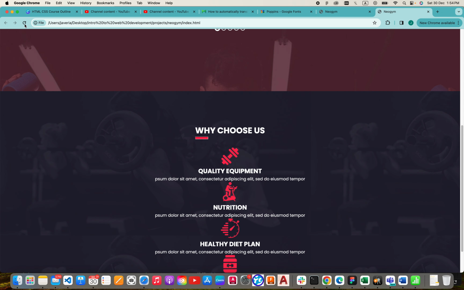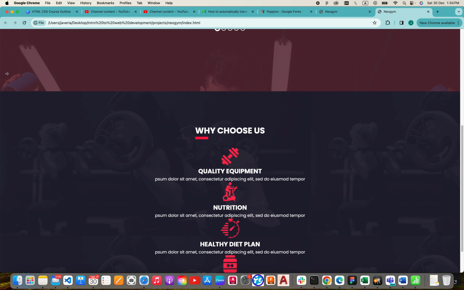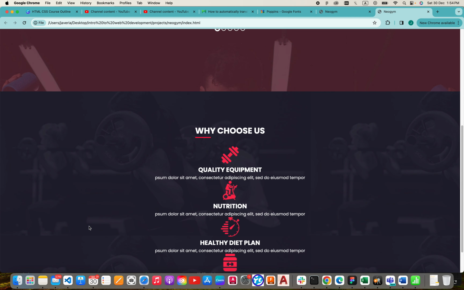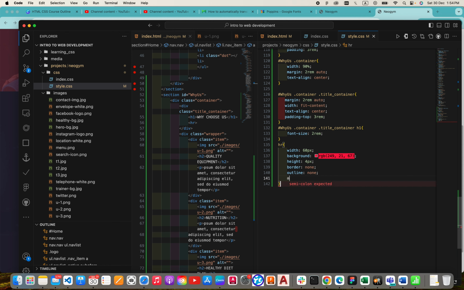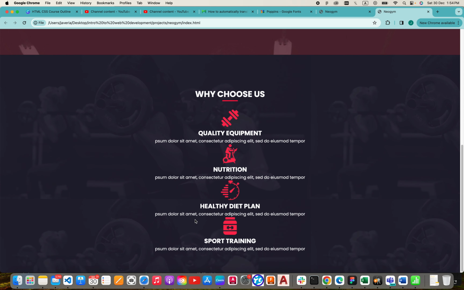Come here, refresh. Yeah, now this one is fine, but I need to increase the width and decrease the height. So make the height 4, refresh. Yeah, to make it center, just go for margin 0 auto, refresh. Now it's in center. Now let's arrange these ones.